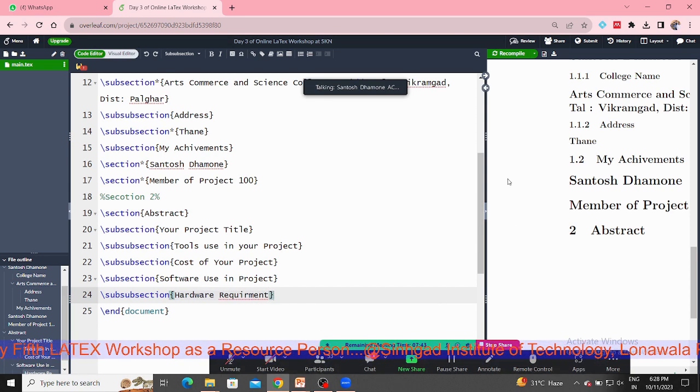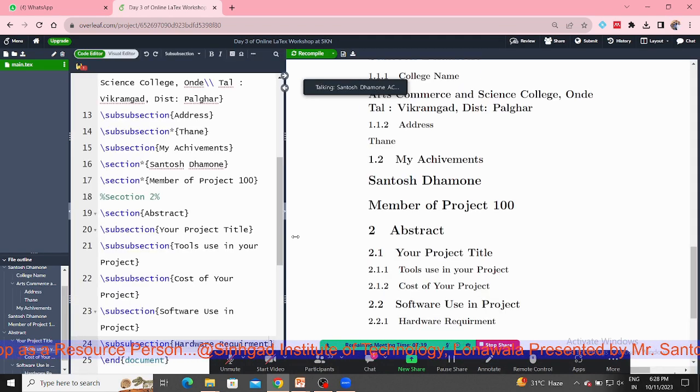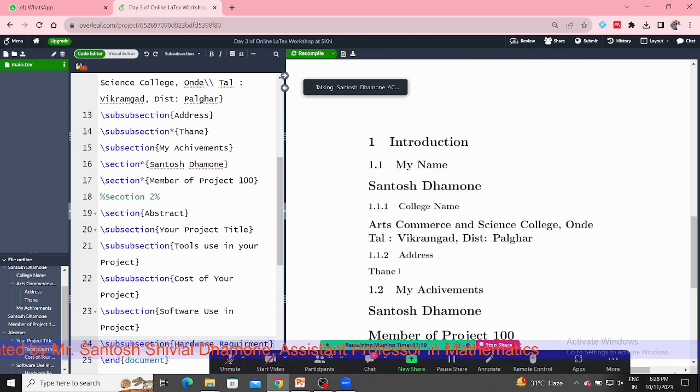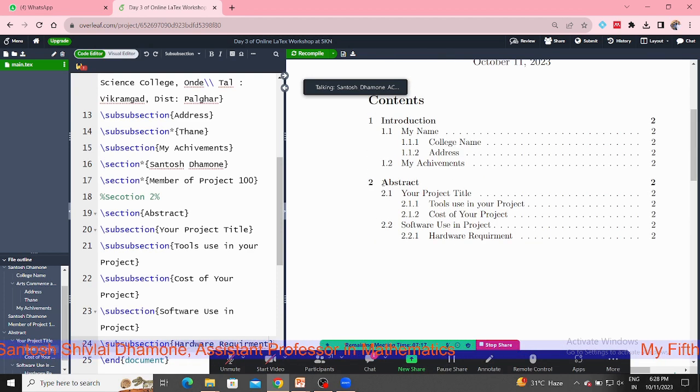Okay, compile your program and we get a new output. This is the second section, which contains the first subsection 2.1 your project title. After that 2.1.1 tools used in your project, 2.1.2 cost of your project, 2.2 software used in project, and 2.3 hardware requirement. Okay, and the table of contents contains this second section abstract, 2.1 your project title, 2.1.1 tools used in your project, 2.1.2 cost of your project, 2.2 software used in your project.